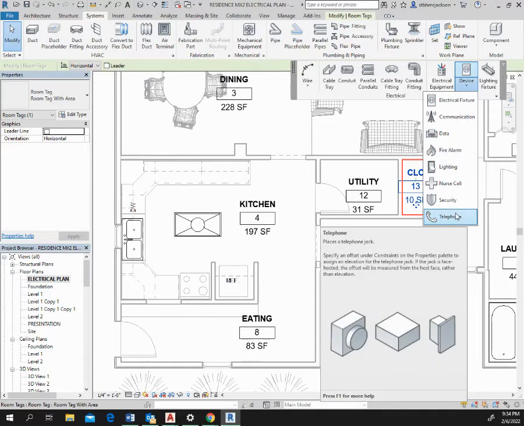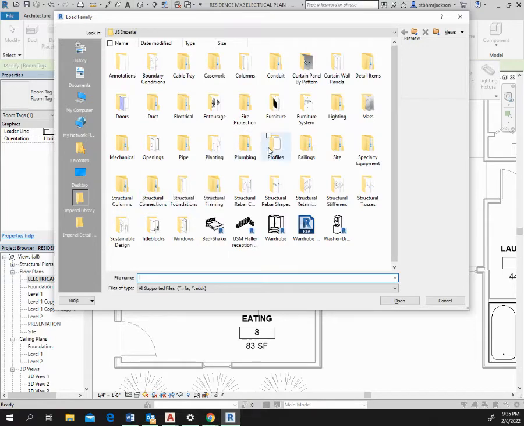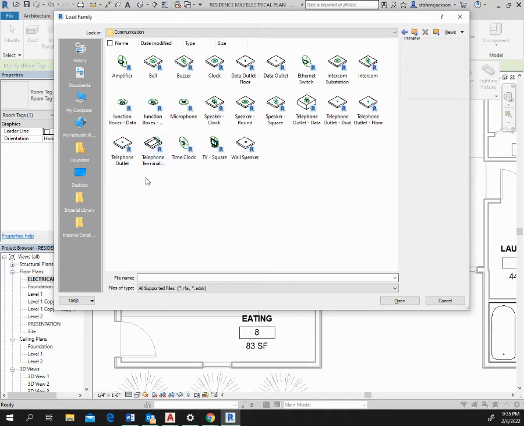If you want to put in a telephone outlet, you can. So you have to load it in order to do so. And that one, I'm not sure which folder it's in. I'm going to suggest or think that it's probably in electrical or either in MEP. So I'm not really sure what that particular one is, but I'm pretty sure it's in here. But it's not one that I used on mine. No, it might be on the communications. No, that's a terminal. Um, television wall speaker. Oh, there we go. Telephone outlet.